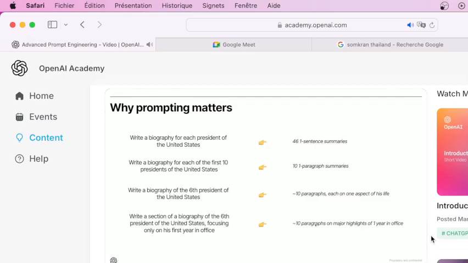If you're looking for a full detailed biography of a president, you'll need to write your prompt in such a way that you're very specific. You can see this last prompt here: write a section of a biography of the sixth president of the United States, focusing only on his first year in office. If you wanted that output, but you started with write a biography for each president of the United States, it's going to provide you with 46 one-sentence summaries. So you really need to think about what you're looking to achieve and whether any single prompt can get you there, or if you need to break your prompt into a series of prompts.